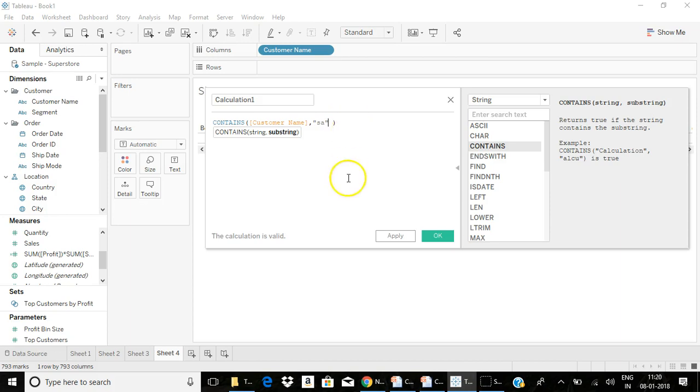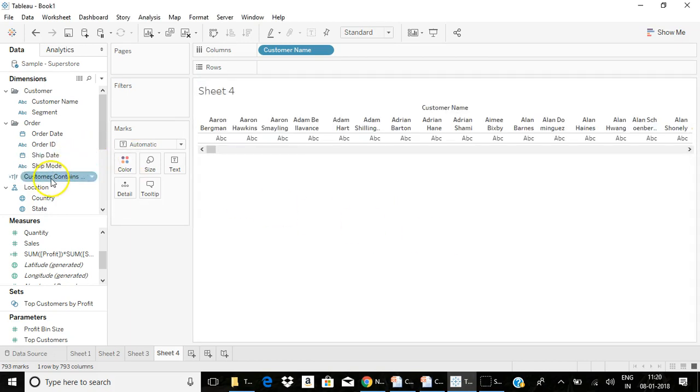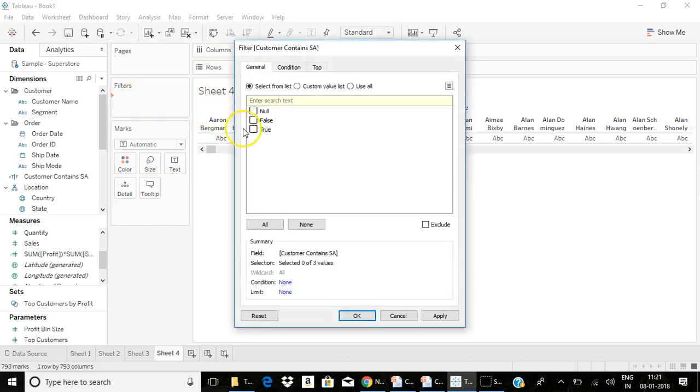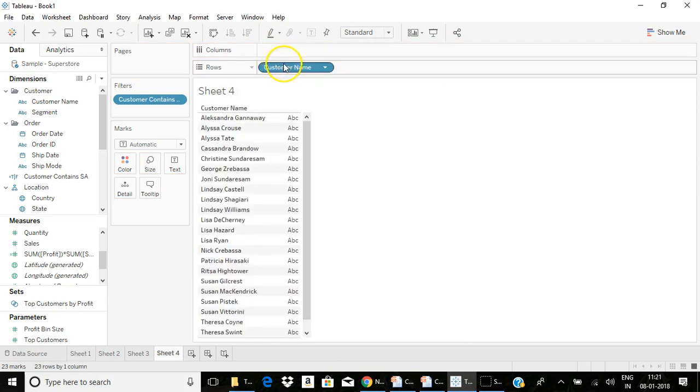So I want to fetch all the customers who contain SA. It will be a Boolean function, so it is referred to by true or false. You can put it on the filters section and just select true. So you get all the customers which have SA.